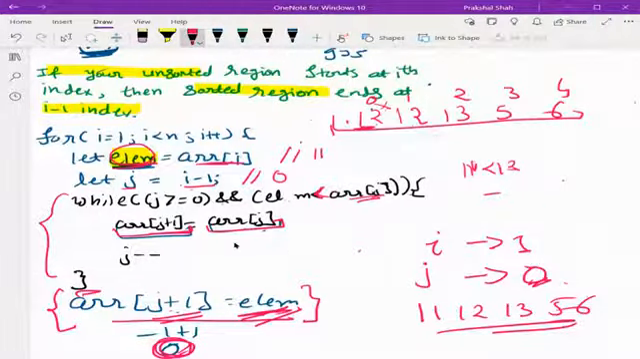Now I am doing J minus minus. Why? Because I need to place this element also in this particular array. 11 is pending, so I have to place it. So I am doing J minus minus. Can I say my J will be replaced with -1? Exactly, correct.